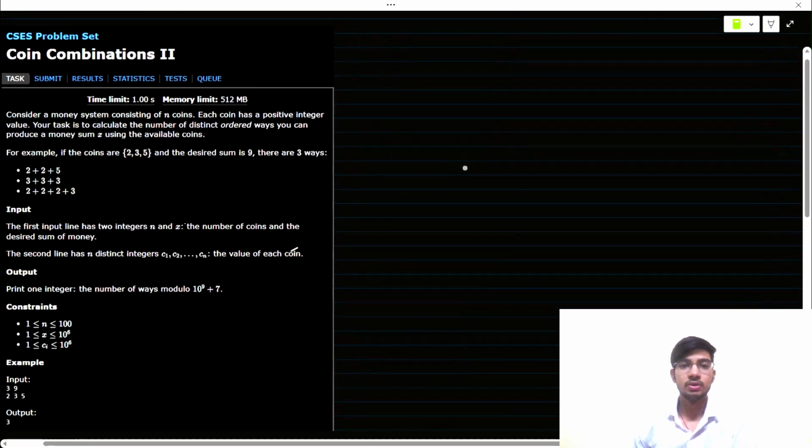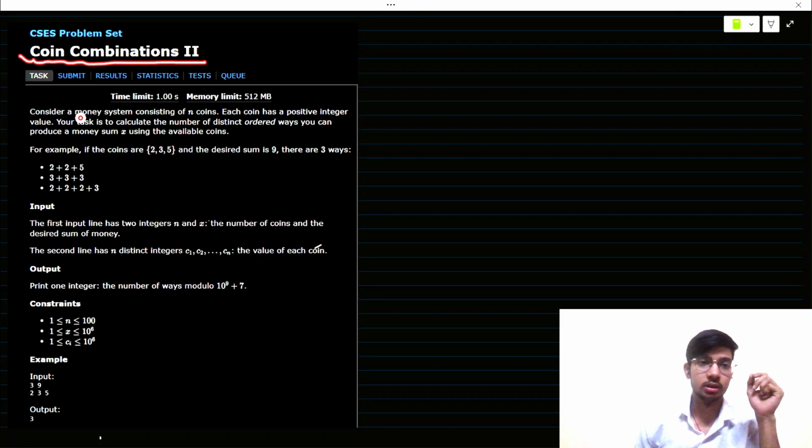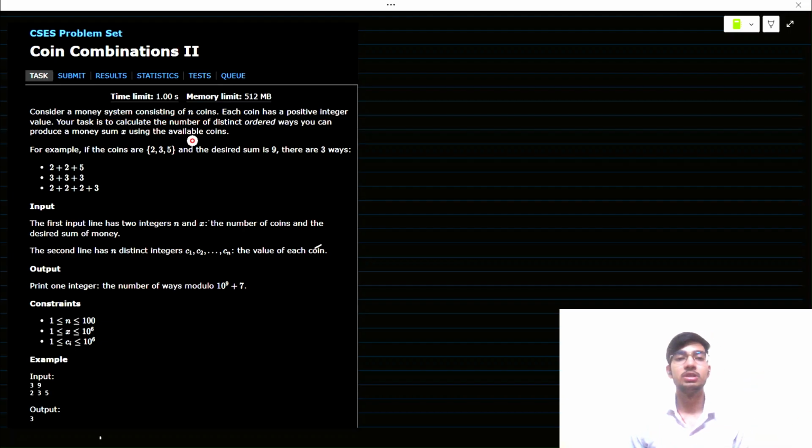So hello everyone. Today we are going to solve the CSES problem, Coin Combinations 2. So let's have a read. Consider a money system consisting of n coins. Each coin has a positive integer value. Your task is to calculate the number of distinct ordered ways you can produce some money sum x by using the available coins.